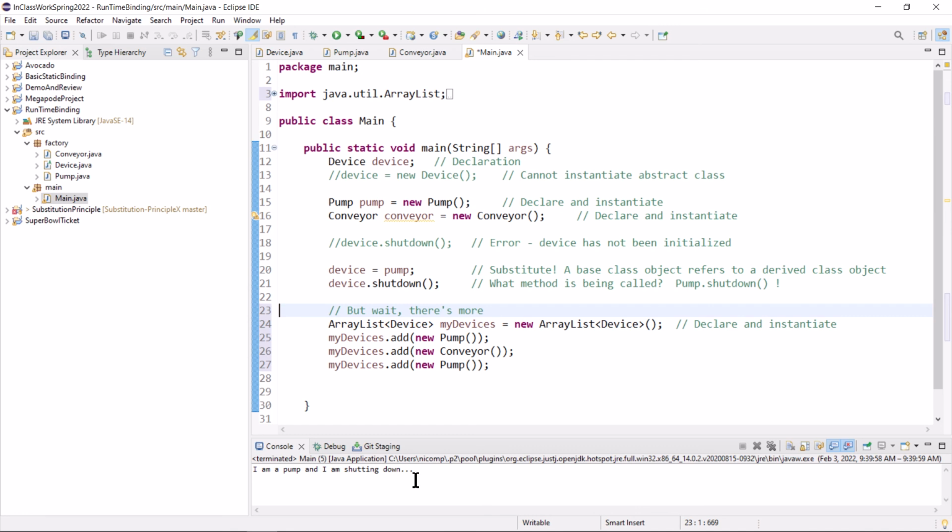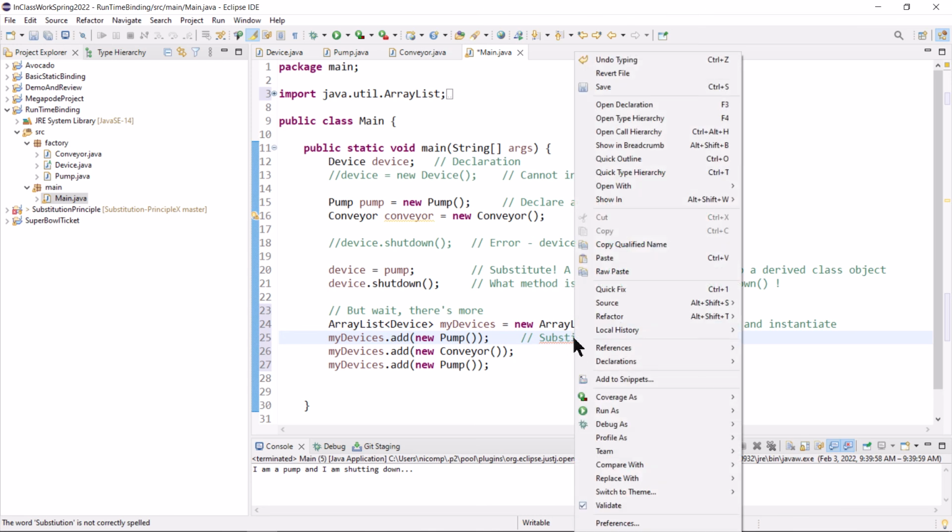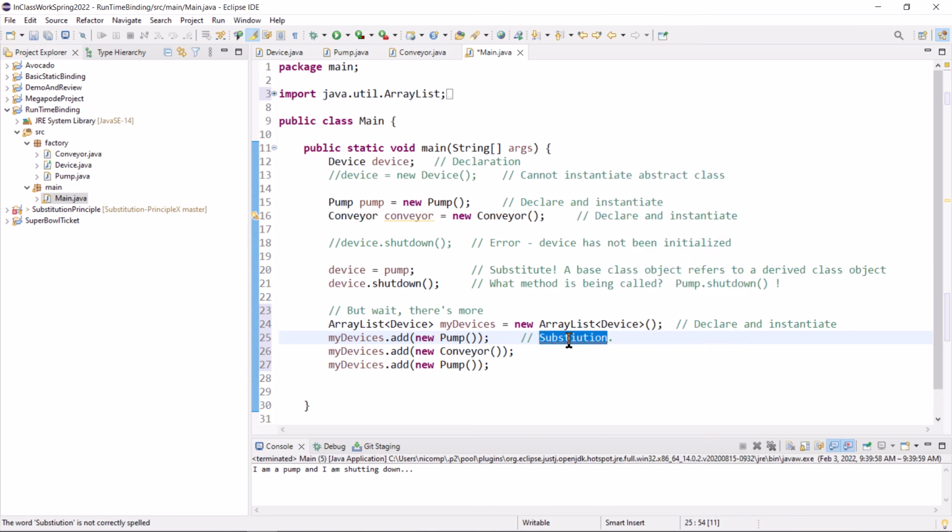This is the substitution principle happening, in fact. Every one of these is a substitution. Does that rate an exclamation point? Nah. No, it doesn't. It does rate being spelled correctly though. I cannot spell that word. I don't know why. S-U-B-S-T-I-T-U-T. Maybe it's got too many T's in it. I don't know. Doesn't rate an exclamation point. It rates a period. Okay.